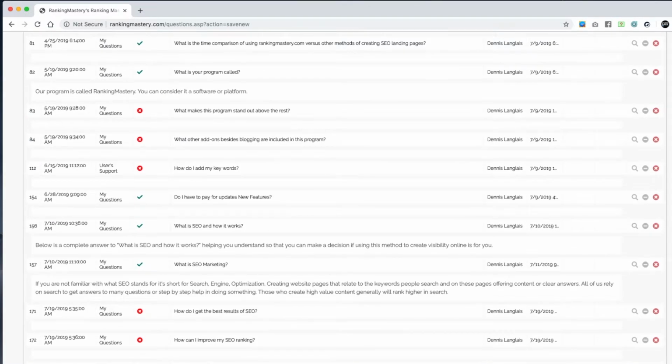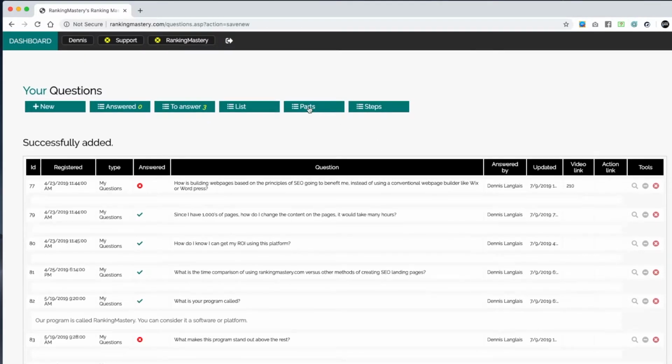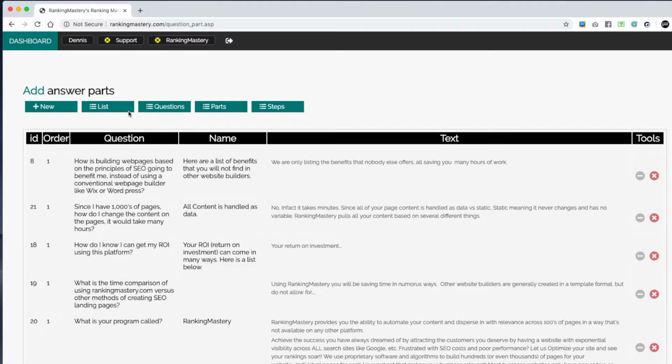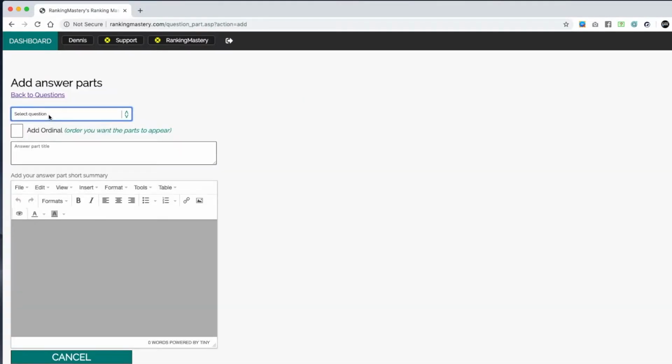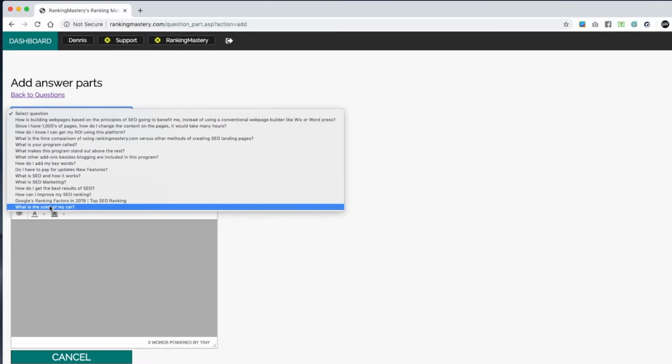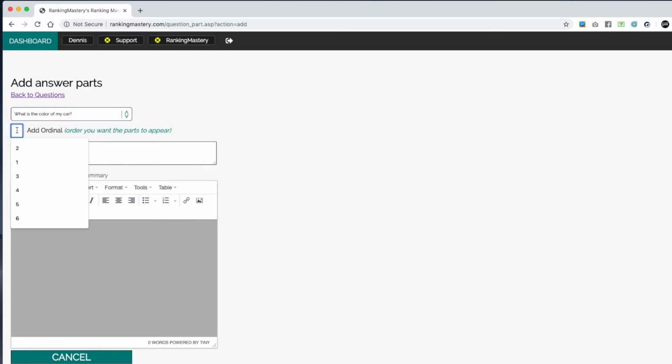If I go down to the bottom here, I see it. What is the color of my car? So now I want to add a part to that. So I go to parts and I go new part and I find the question, what is my car? And I add an ordinal. This is the first part and this is part 1.